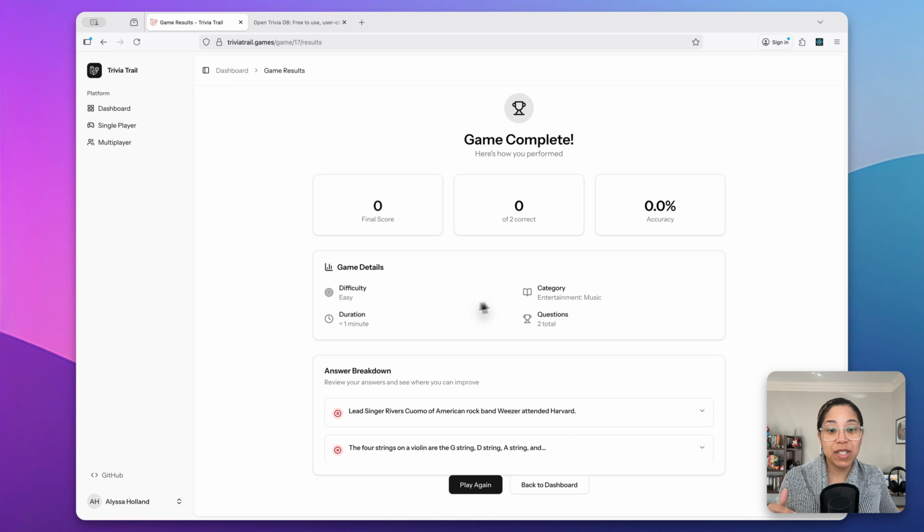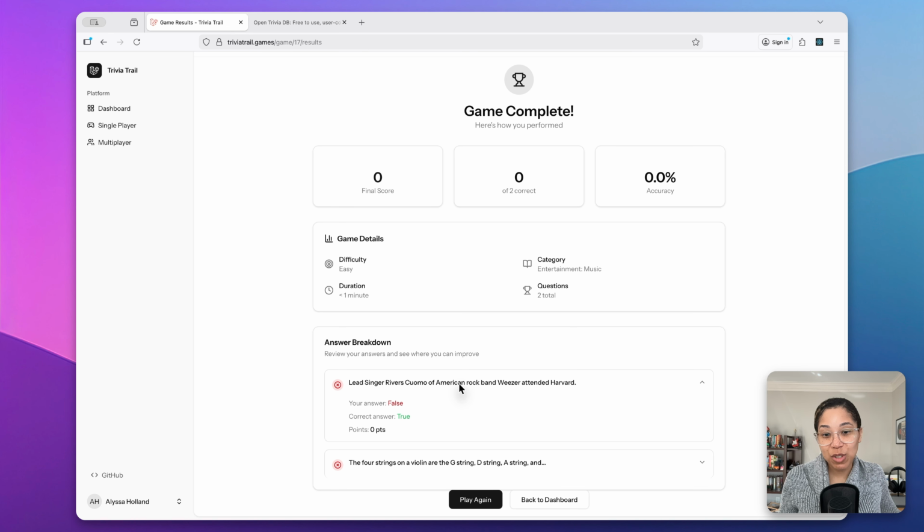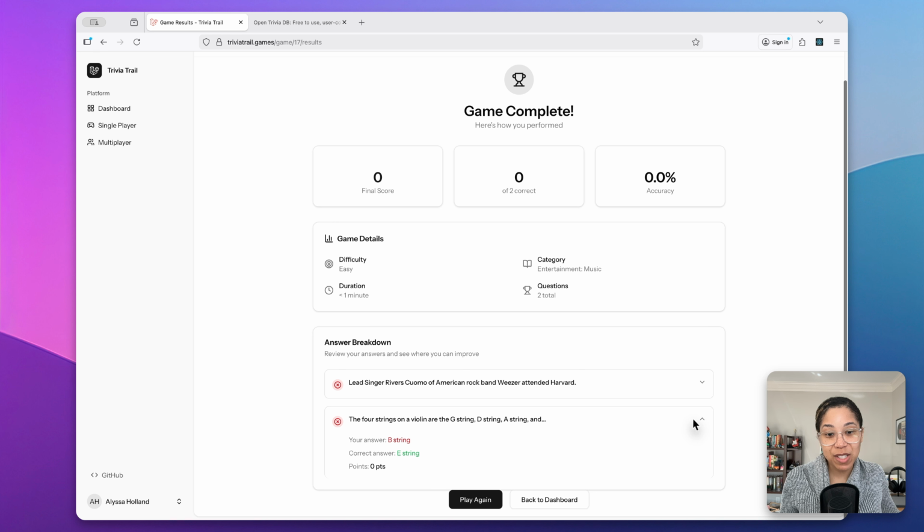Okay, so you see the game details, what the category was, how long it took. And one of my favorite parts is this answer breakdown so that I can learn and see, okay, what did I get wrong and why? And what is the actual answer so that, if you want to do trivia in the future, you can actually go ahead and learn these things.